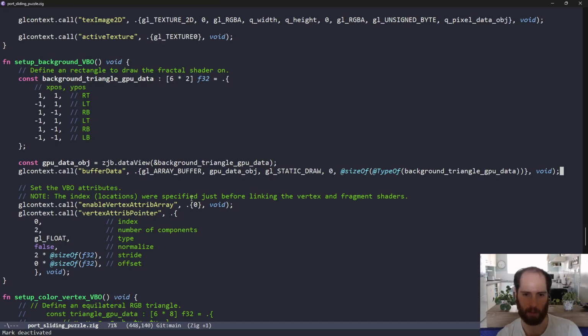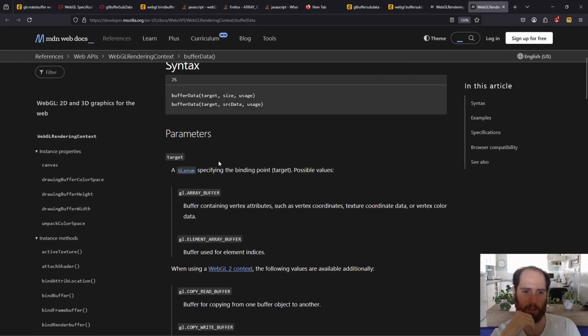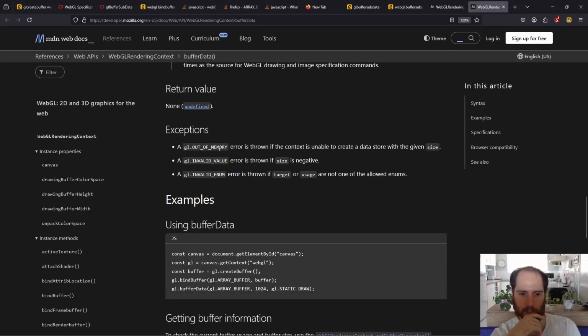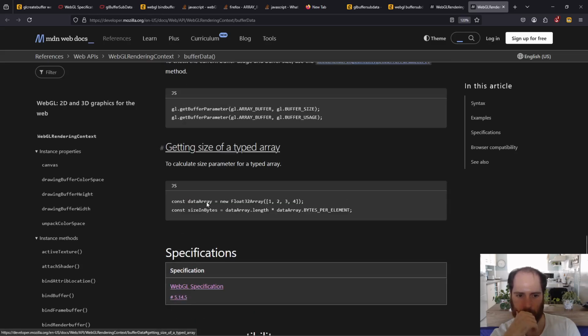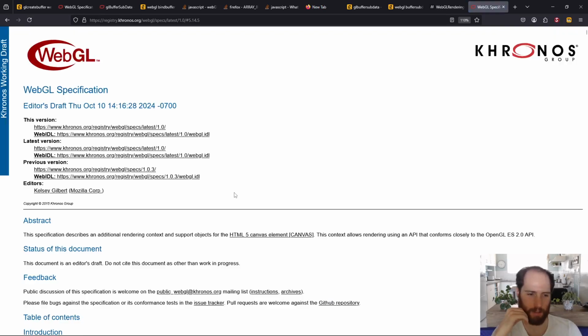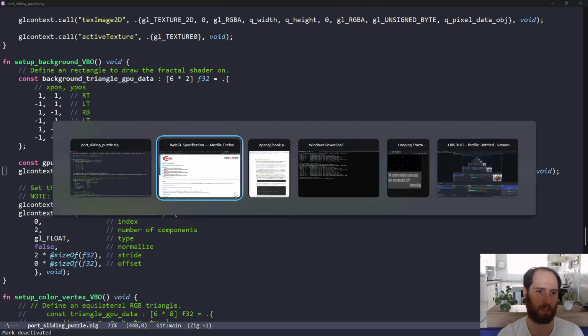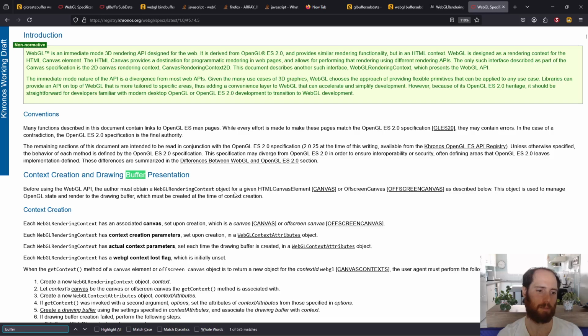Okay, I guess we're just able to call it in the standard WebGL way, and even though it's not defined here, it still works. Interesting. Or maybe it's just the Mozilla specification. Buffer data.